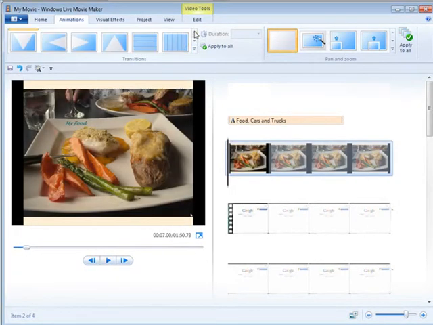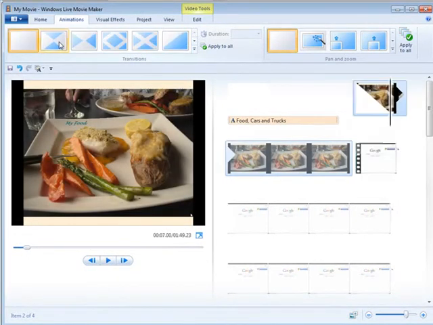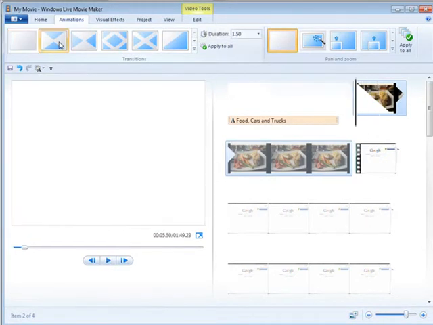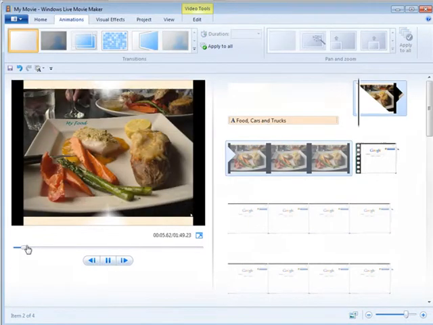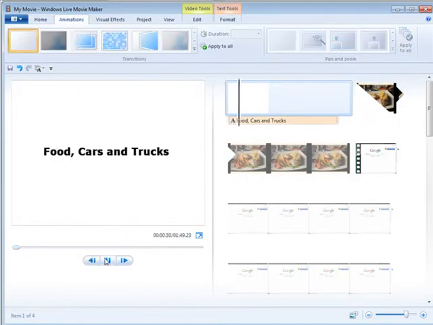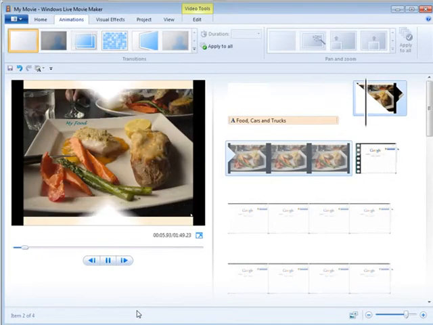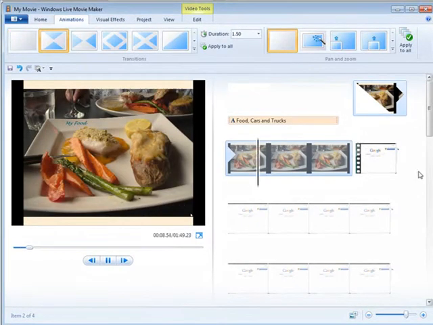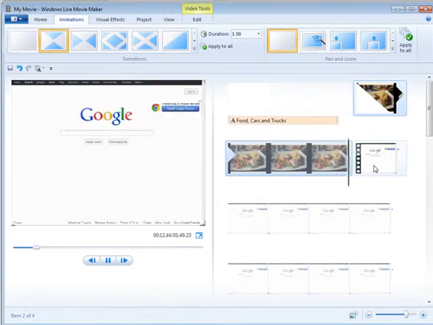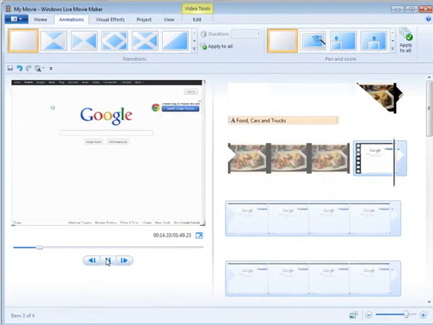Okay, so I'm going to put a transition on here. I'll just use this one. Okay, so now that transition is on the front end. So if we were to play this now from the beginning here. Okay, so there's our text, and here's our transition in, and there is our picture. And then you could put more transitions in between there in the video if you want.